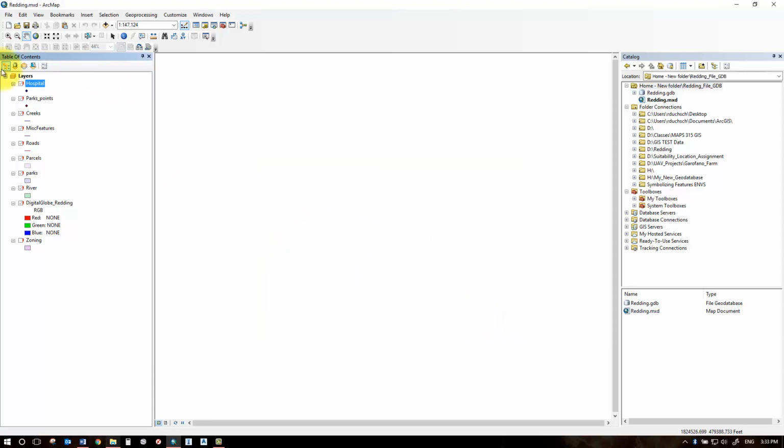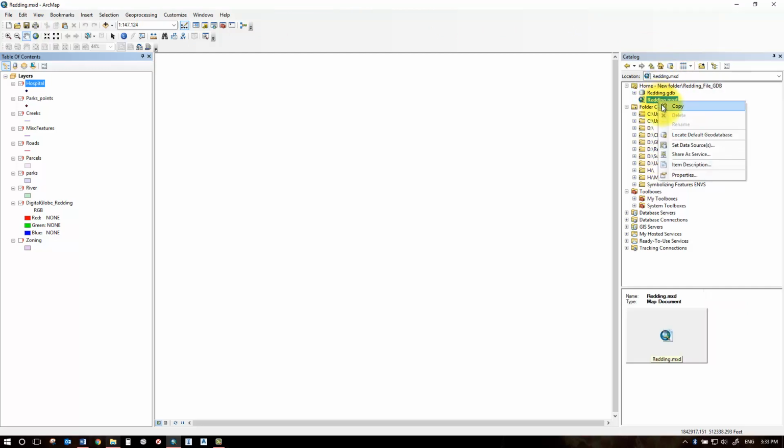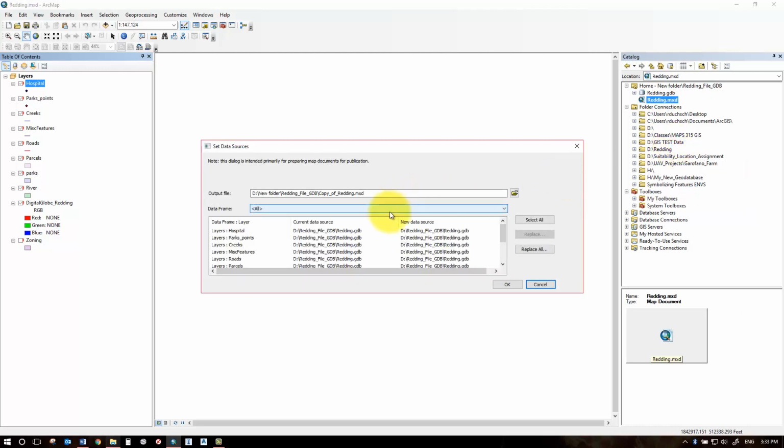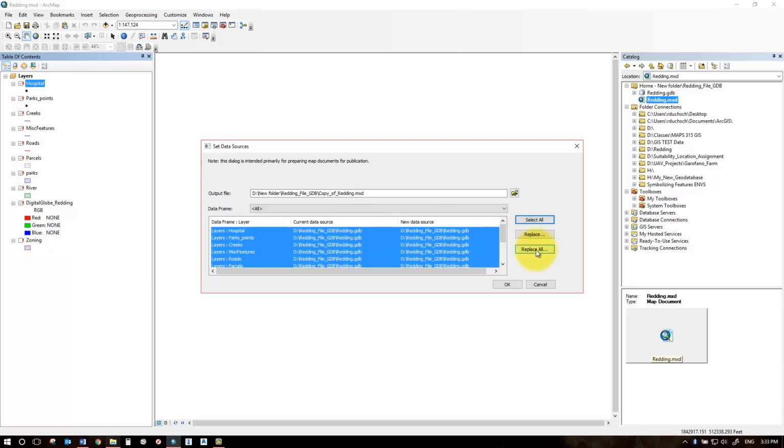Now you might not want to do that, you might want to do them all at once if you have a whole bunch. And the easiest way to do that is to find out which of your MXD files you currently have open, and that MXD file is called Reading MXD. And I go over to my catalog and I find that MXD in the list, and I simply right click on that MXD file and I go set data sources. So in this box here, I can see that it's looking for that file path for all of those layers. I'm going to go select all, and I'm going to go replace all.